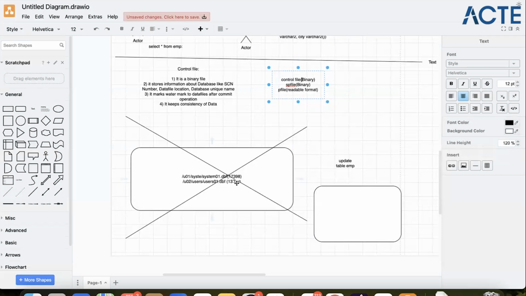Here you can see that the data file was located, but the SCN number was not up to date, so it didn't allow us to start the database. The control file is very important because every fraction of a second it is updated with the SCN number. As your database operates, somebody is updating, somebody's DML is going on, so the SCN number keeps running forward, +1, +1, +1, and it has to be marked in the control file. So if your control file is lost, you can't start the database.